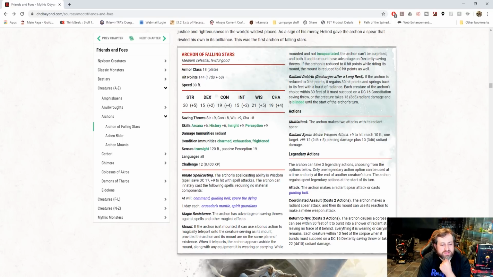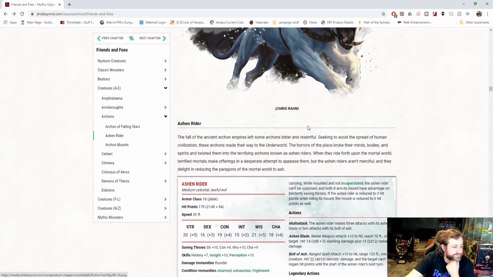It causes a corpse you can see within 30 feet to burst into a shower of radiant stars, leaving no trace of it behind, including everything it was wearing or carrying. Each creature within 10 feet must make a Dex save or take 4d10 radiant damage.